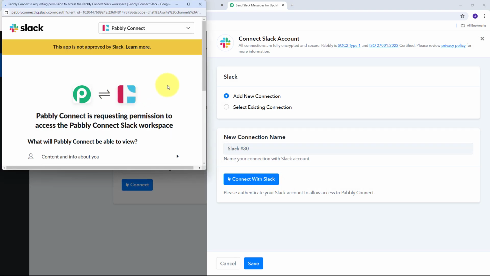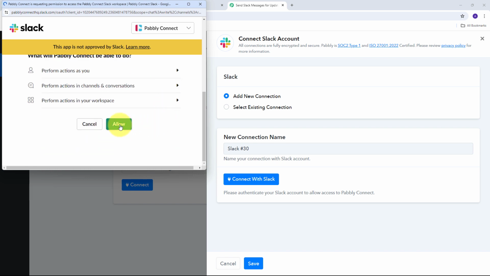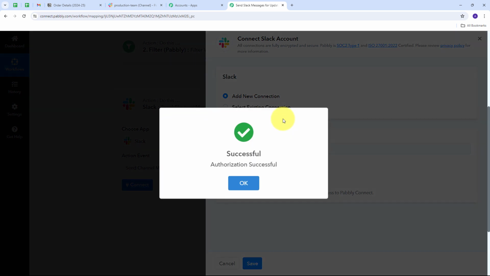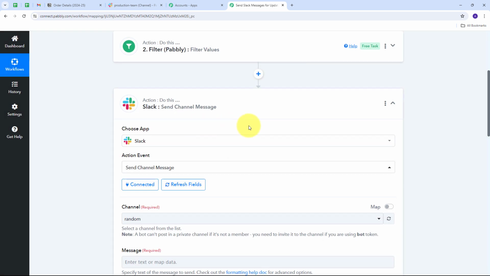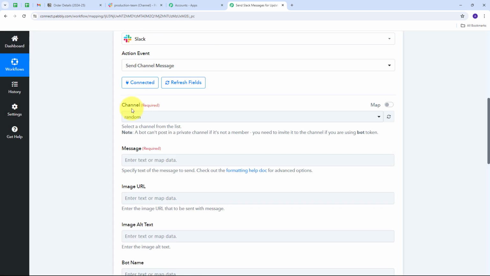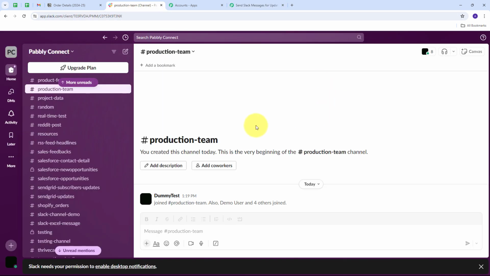And now I need to scroll down and click on allow to give access to my account. So I'm going to click here, and my connection here is successful. Now first I need to select the channel on which I want to send my message. For selecting the channel, I need to take you to my Slack account, and here on Slack I'm going to use this production team channel.